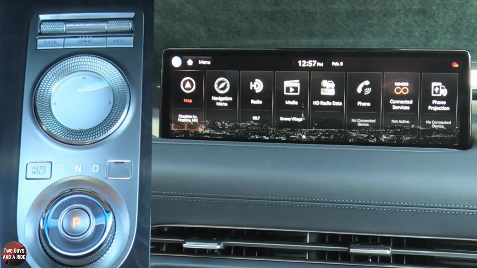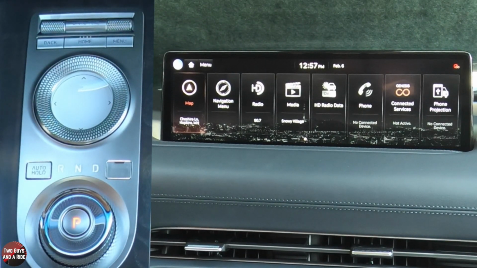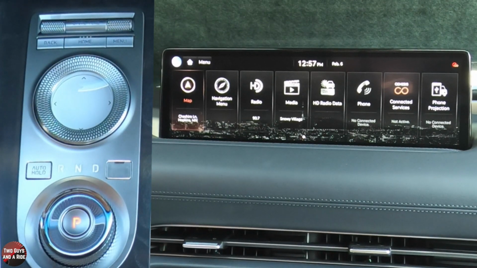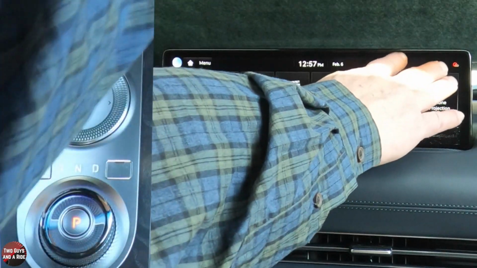So overall, a really nice screen. It's again longer than it is wide, but you certainly have plenty of options in there. And I do like the split screen with the extra window on the side.